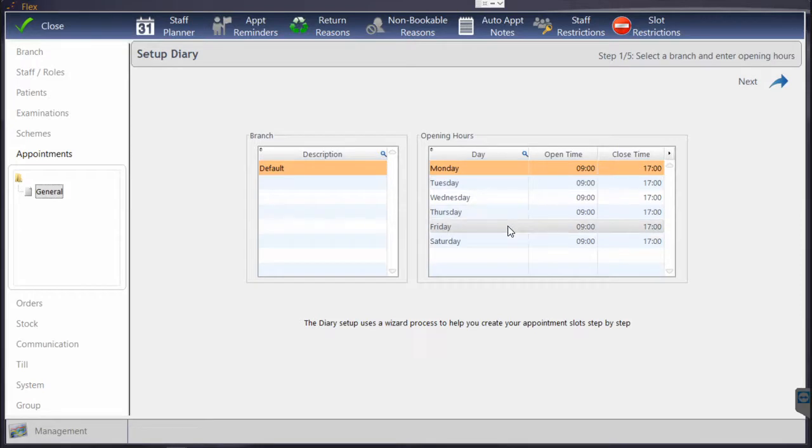So here it just shows our opening hours. You can of course add or remove days or change the times. The only importance of this really is if you come to build appointments outside of your opening hours, Flex will give you a nudge to say, oh, you're not actually open on that day, which is quite a useful feature, just in case you've accidentally built a day, for example.